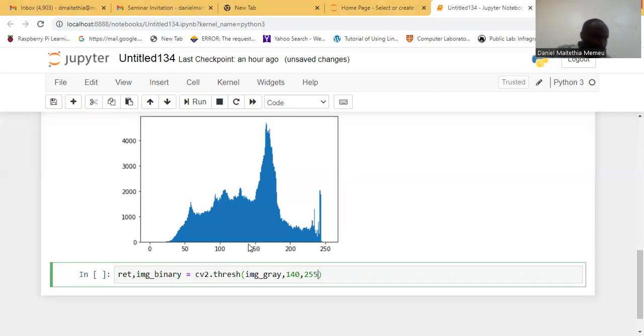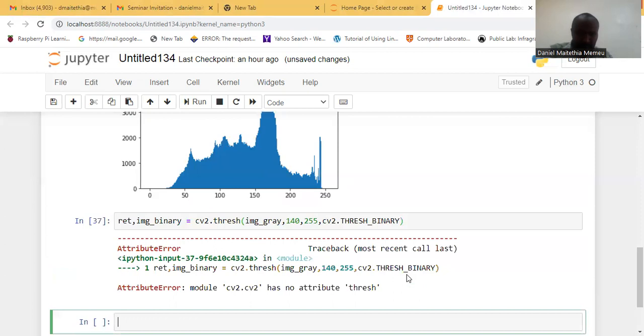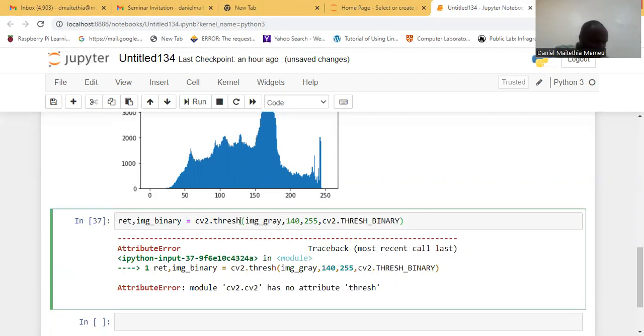Then I also have to tell it which thresholding method to use. In my case, I use a simple binary threshold, which in OpenCV I just say thresh underscore binary. Okay, so I ran that. It tells me there's a problem with thresh. It's not supposed to be thresh, but threshold.